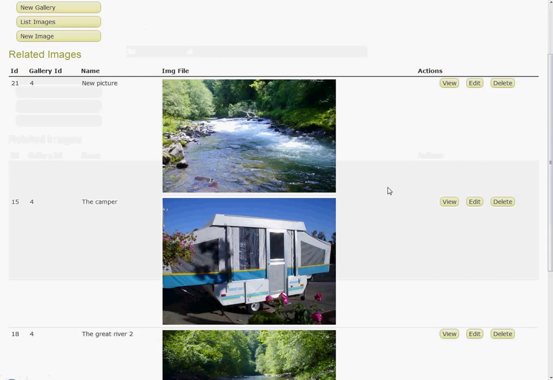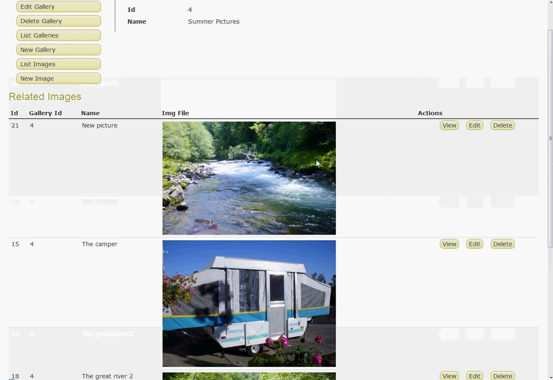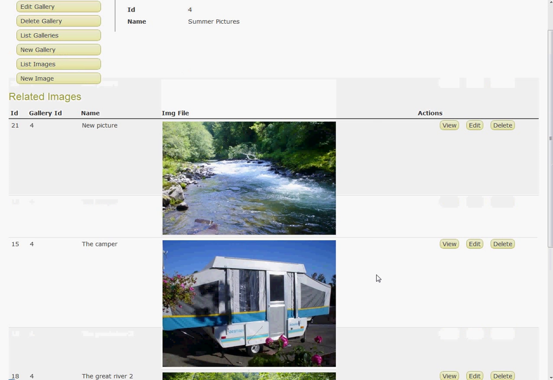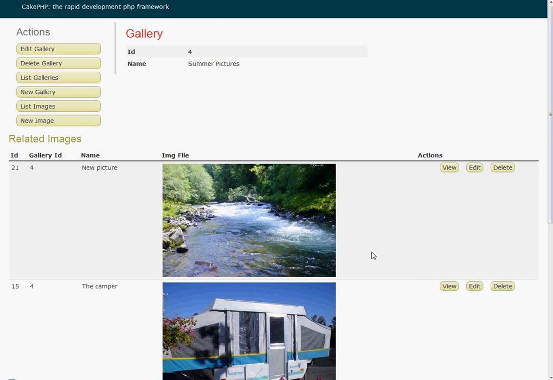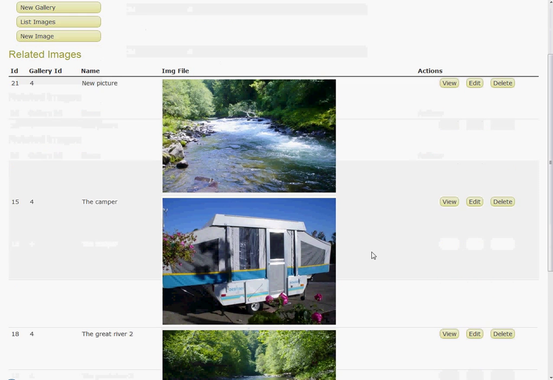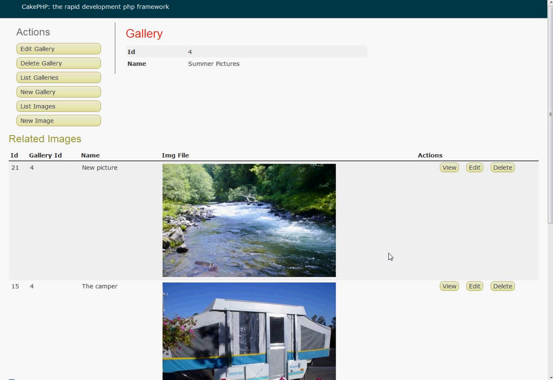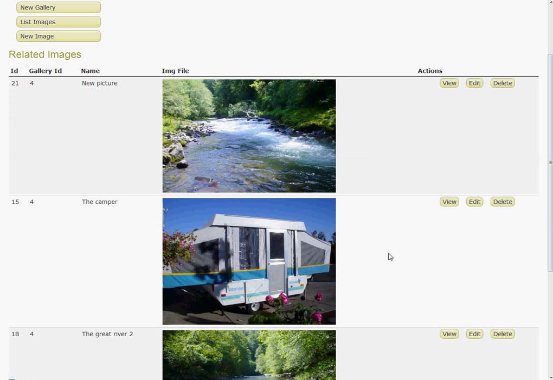And I can click on the summer pictures and view that category. And because my associations are all correct, and again, this is just a prototype, using Bake All and CakePHP 1.3, you can see that that's functioning properly.